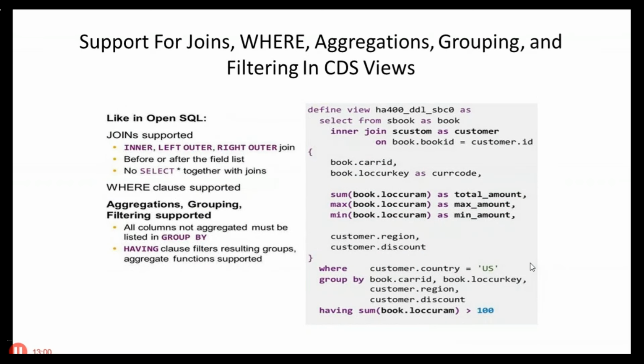Support for joins, where aggregations, grouping, and filtering in CDS views are done. Like in OpenSQL, we have joins supported with inner join, left outer join, right outer join. You can explore the different types of joins, guys. If you want, I can share that video with you. You'll get the information if you type it in Google: inner join, outer join, left outer join, right outer join, equi join. There are many types of joins. Here, SQL CDS views support inner join, left outer join, right outer join.